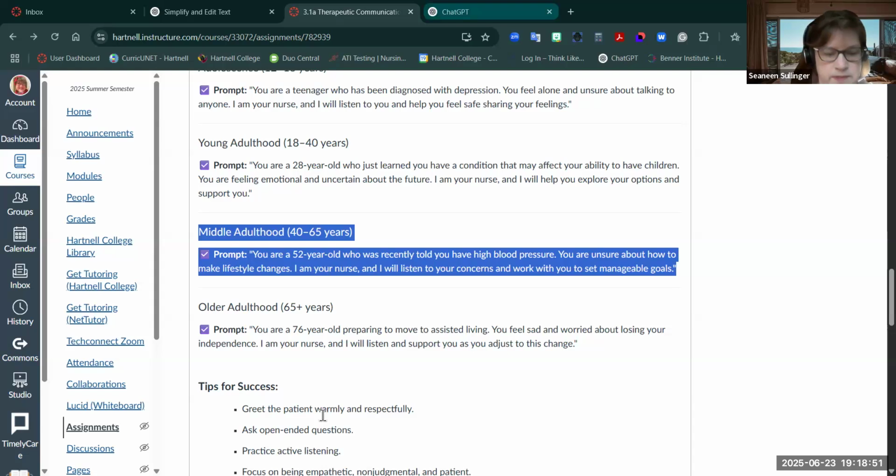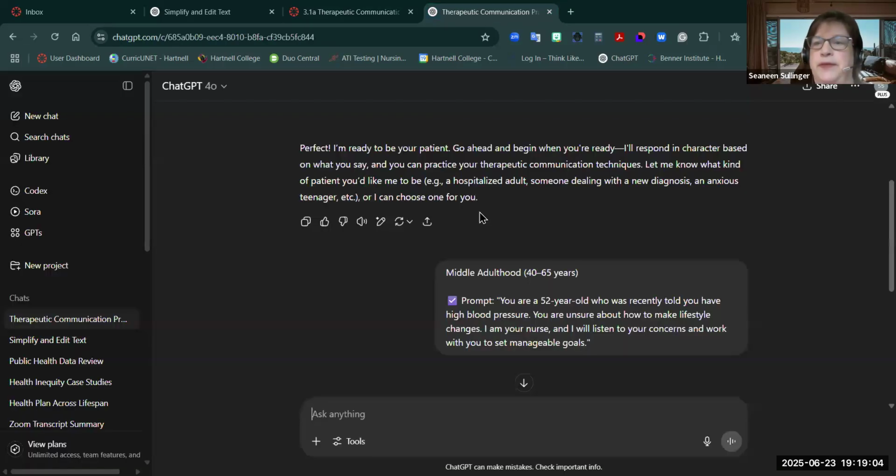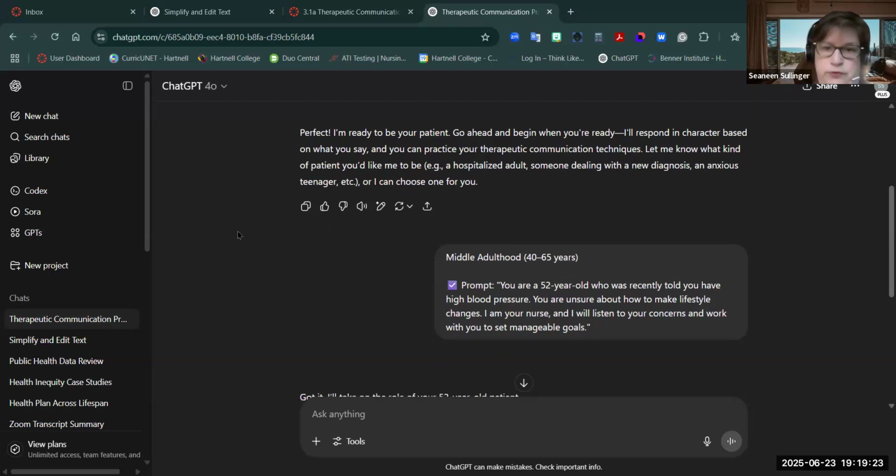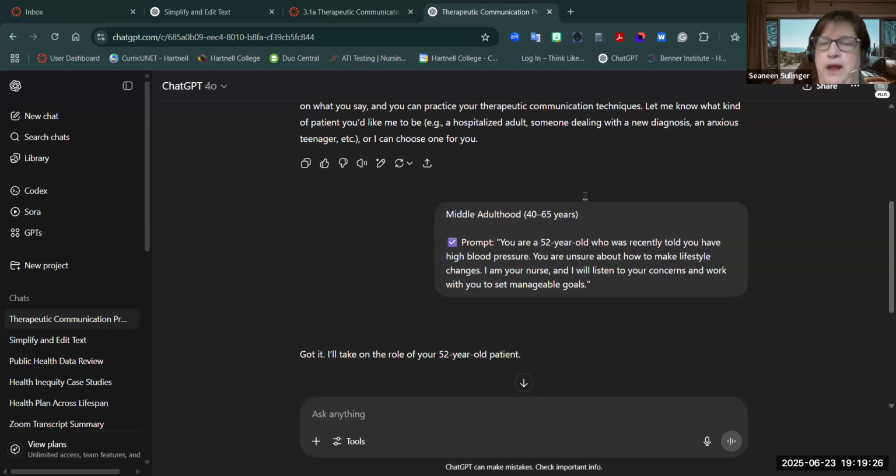And then we'll give it the prompt. Sometimes it's going to want to give you a scenario. It thinks you want it to make one up. And this is how it's going to respond to you. So it tells you, I'm ready to be your patient. Begin when you're ready. They'll respond in the character, and then it could even choose one for you. So if you wanted to give it a description, you could do that, like if you were the physical therapist or the social worker or something. So this was the prompt that I gave it.